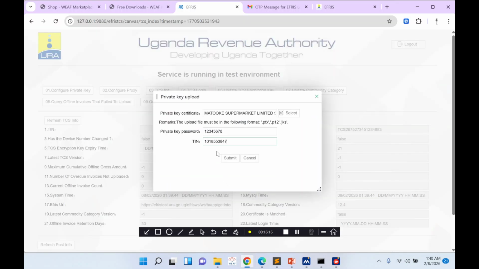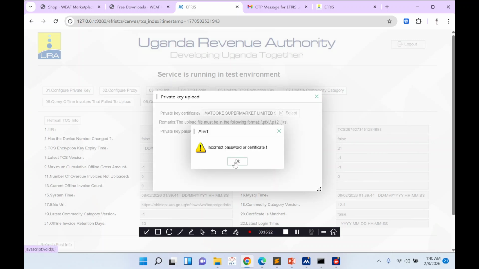The PIN number where we configure the Thumbprint. Then I will click on submit. Okay.